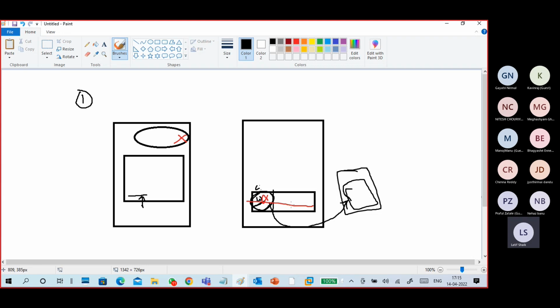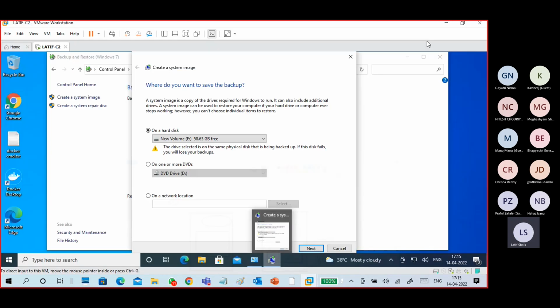Connect this backup to your system. If the hard disk is corrupted, you insert a new hard disk. If the hard disk is working, no problem. If the hard disk is also corrupted, very simple: just restore the data from the system image backup. Then your system runs normally. So that is the purpose of this system image backup.